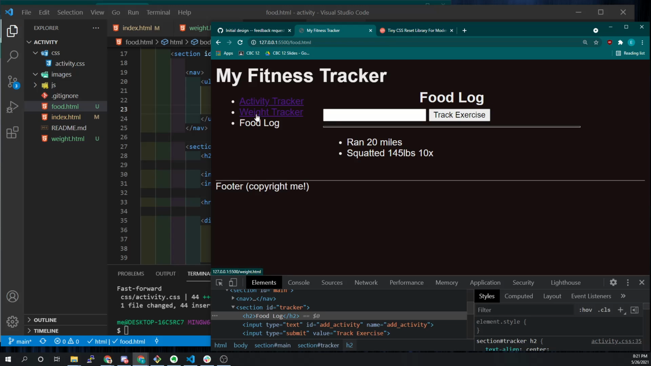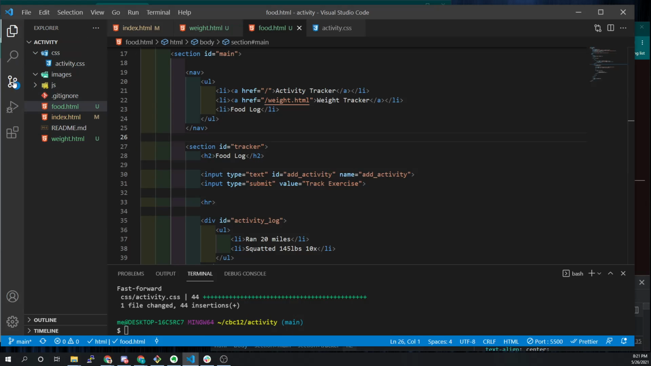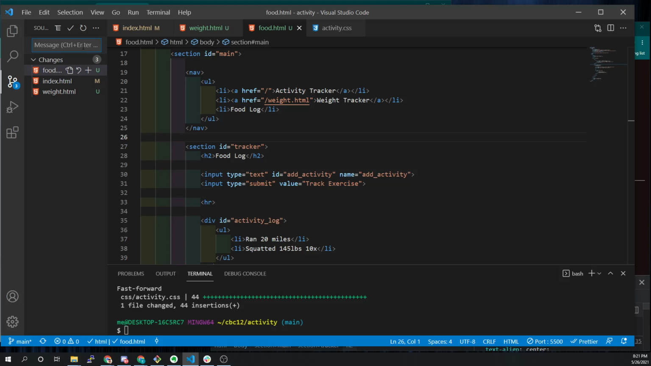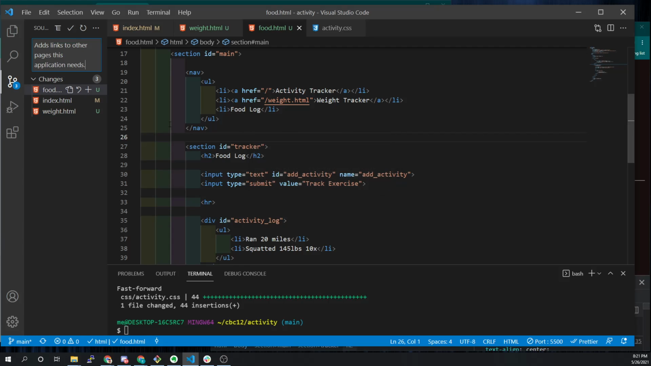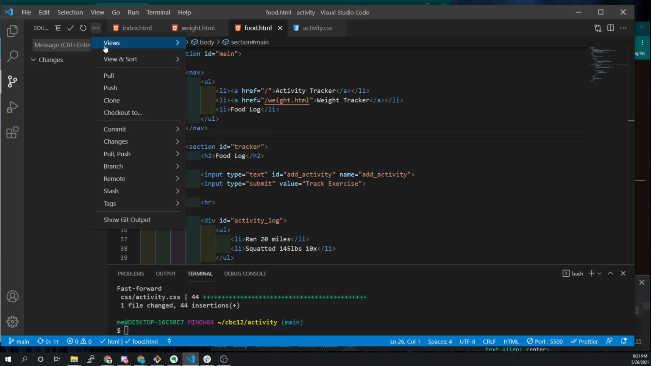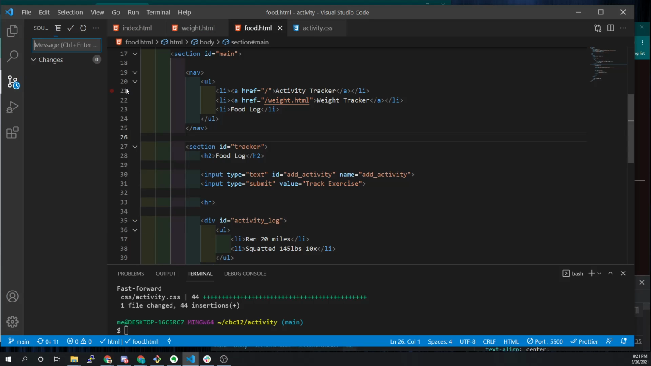Everybody follow along? Now, one thing that would drive Estrella crazy, now we've added links to this page. There weren't any links in our template that we gave her, and she comes in here and she's like, oh, cool, we got these pages now. So let's add all this stuff. We're still collaborating with a teammate. We're going to say adds links to other pages this application needs. Okay. So I'm going to stage these changes by clicking the plus sign. I'm going to commit this with that message. I'm going to push. Okay, so now main has all those pages.